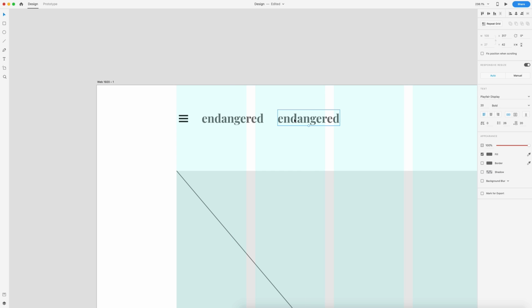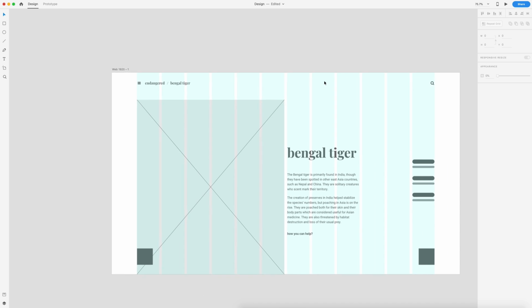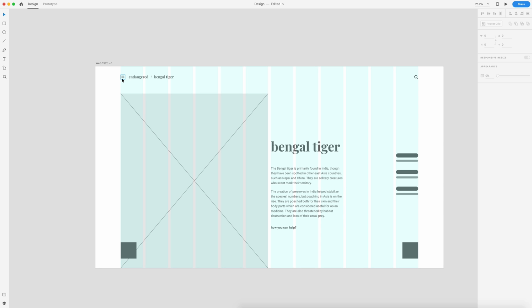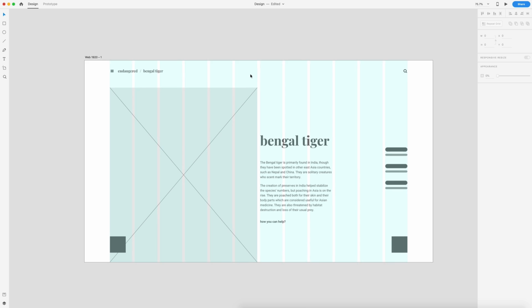Then I'm gonna hold Alt and create a duplicate, and then here I'm going to put a slash. And the slash is gonna be about 12 pixels beside that. And again, I'm just playing around with spacing. None of this is final, I'm just testing things out. I'll create a duplicate. And here we'll just put the name of this endangered page, which is Bengal Tiger. And we're again going to lowercase that b. So we have some basic navigation now. We've got our navigation icon, which can expand that menu. We're saying this is the endangered species list, and this is the Bengal tiger page. So I think that looks pretty cool.